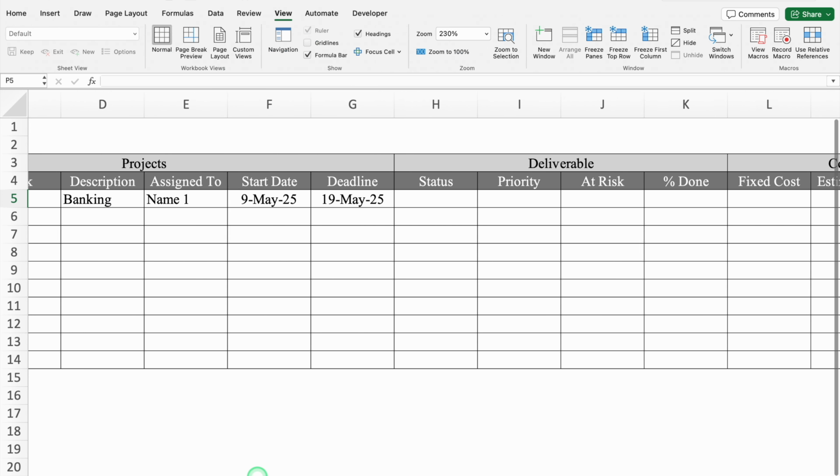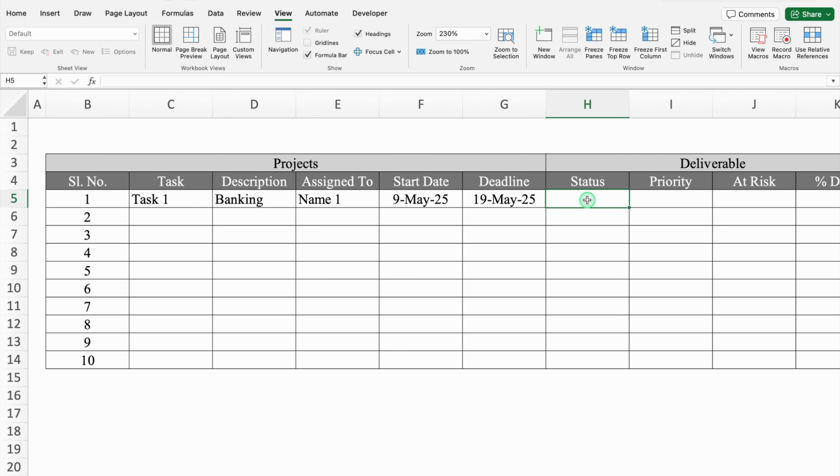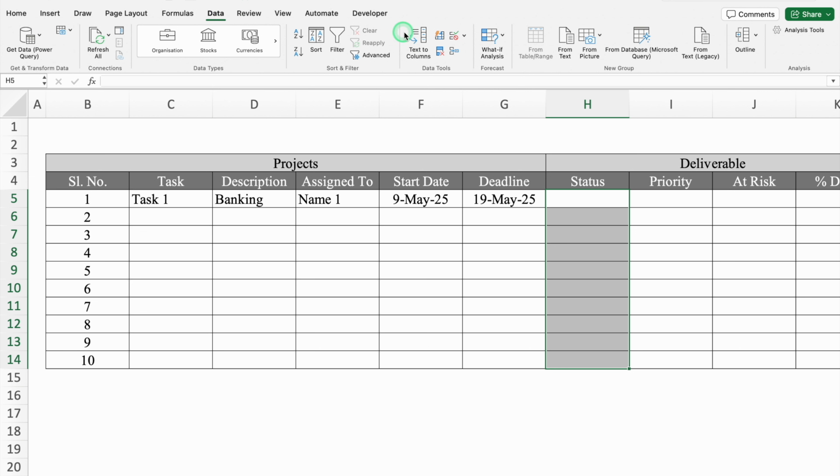Now I'll come to left. Status. We'll select from top to bottom. We'll go to Data tab. We'll come in the center. In center we get the option of Data Tools. We'll click on drop down and we'll select Data Validation.